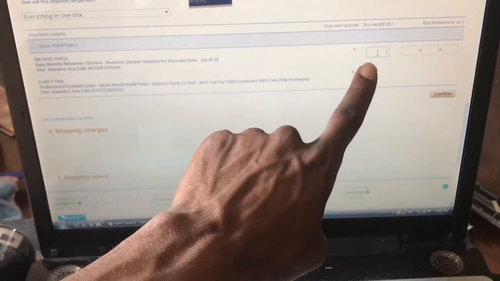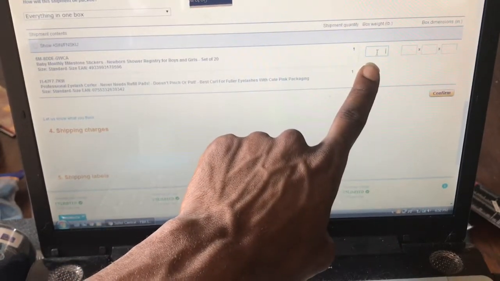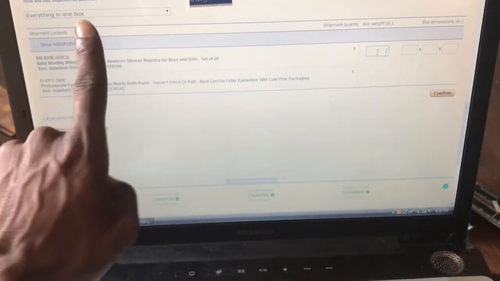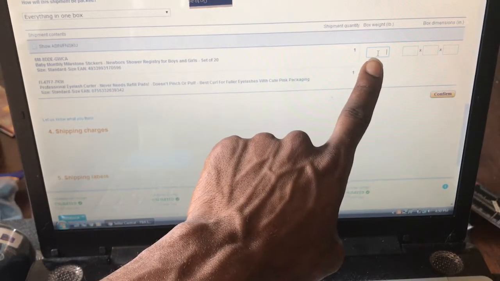And then there are quite a few different options when you have multiple boxes. And then right here, guys, is just plain and simple. It's going to ask you for the box weight and your box dimensions. And again, remember, you can't ship anything over 50 pounds in one box to Amazon. So it has to be 49.999 pounds. That's what I do to keep it safe.